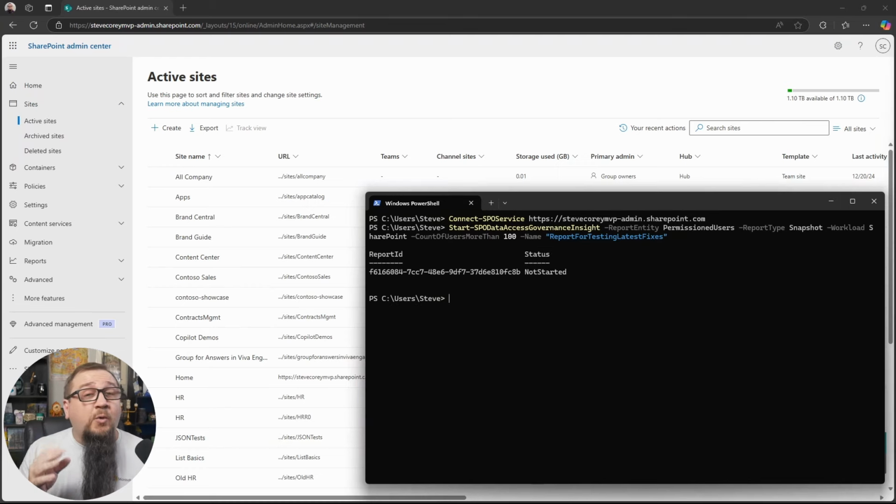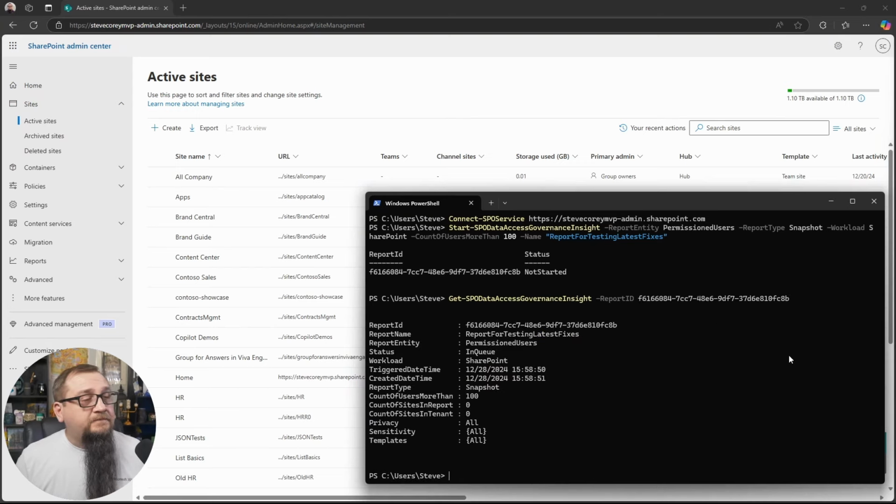So the report creation has started. We have a report ID that we can use. Now, if we want to track the progress, because some of these can take a little while, we can use Get-SPODataAccessGovernanceInsight with the report ID, and then we just use this report ID that was generated.